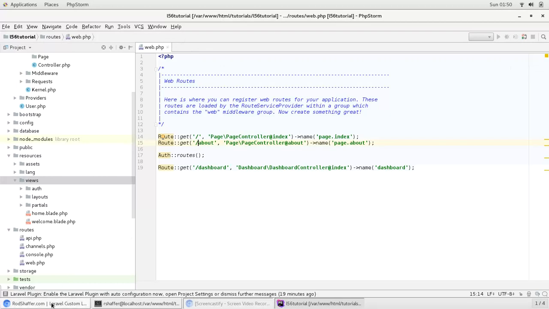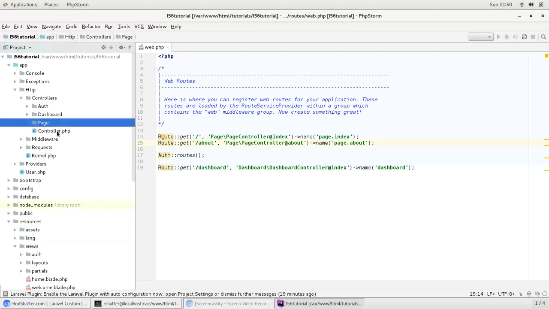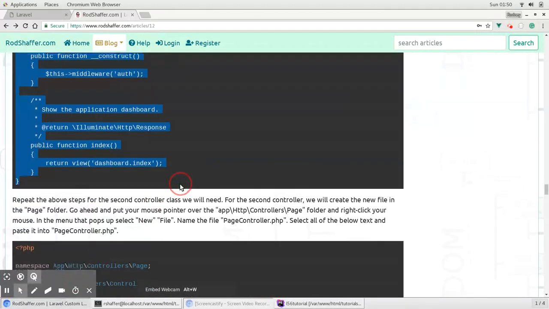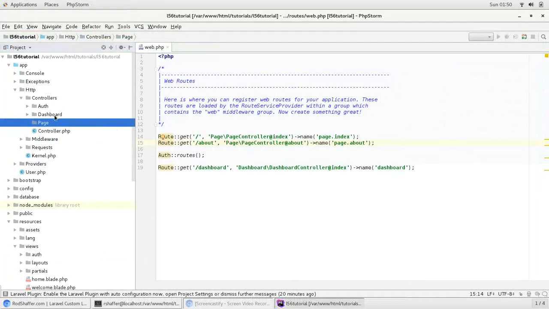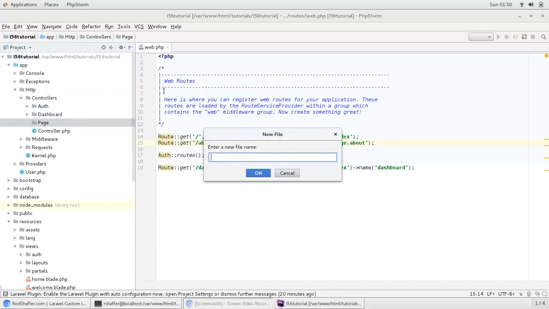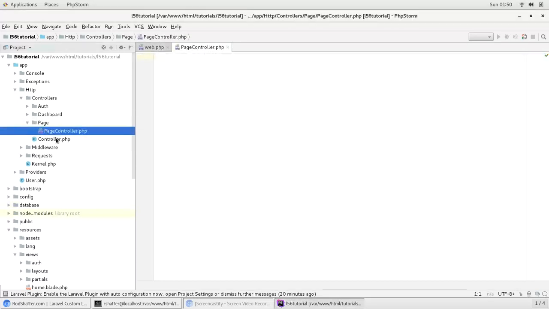Okay, so then we're going to go back and repeat this process for the page controller. So we're going to go back to my blog, scroll down just a little ways. I'm going to copy the name of the file out of here, pagecontroller.php, and go back to PhpStorm, and under the app, Http, Controllers, Page folder, I'm going to put my mouse pointer over top of Page, right-click, and say New File. And I'm going to paste in that pagecontroller.php and say OK. Then I'm going to expand this, and you're going to see that it's in there.